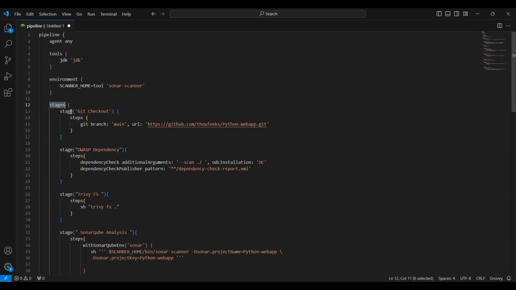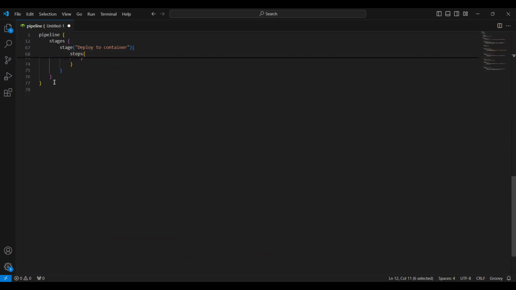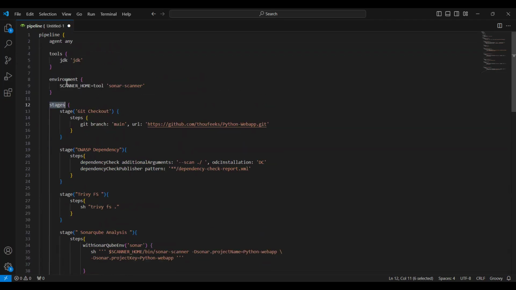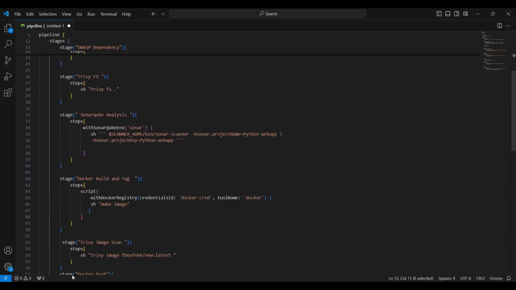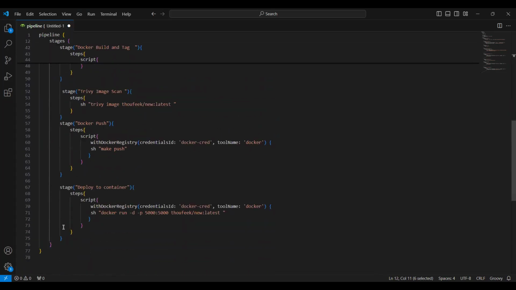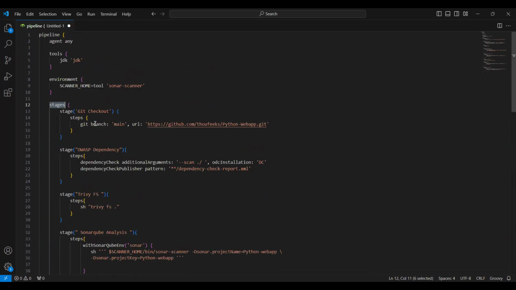We open the stages brace and close it here. See, this is the close of the stages. Under the stages, we provide the stage. Which stages we need to include, we provide like this: stage 1, stage 2, stage 3, stage 4, stage 5, stage 6, stage 7, and 8. Each stage is a step-by-step process that Jenkins executes. Like the first stage, getting the code from Git.